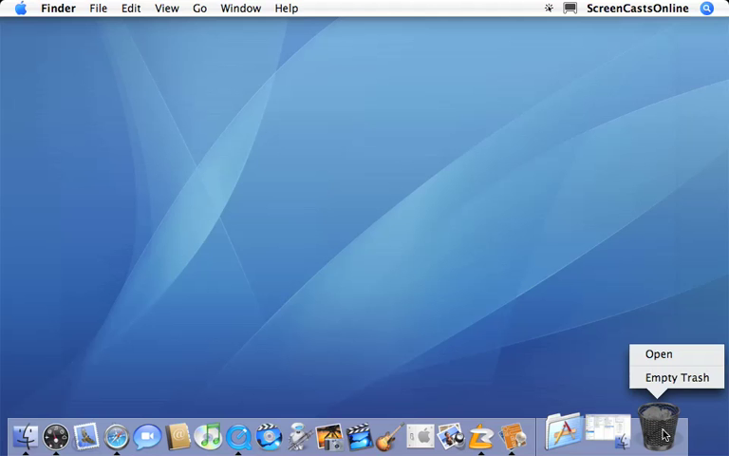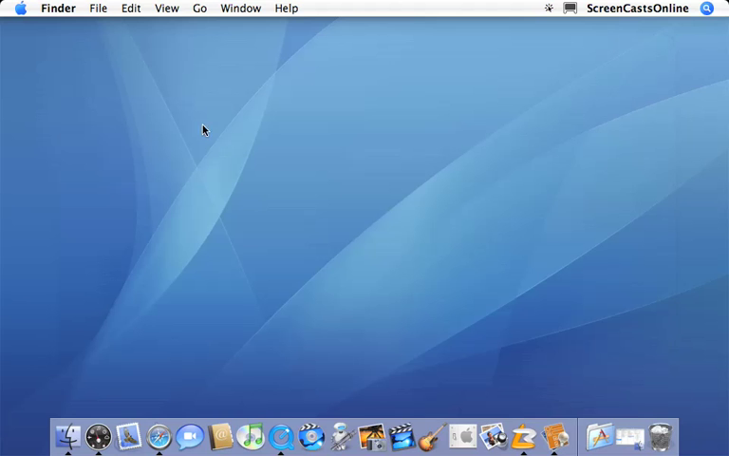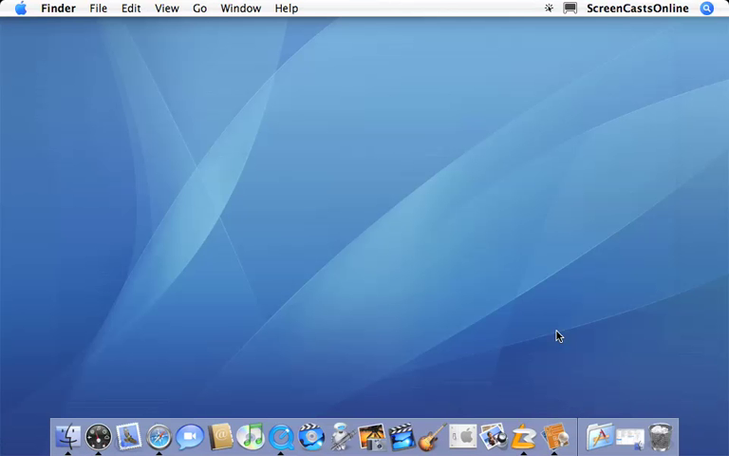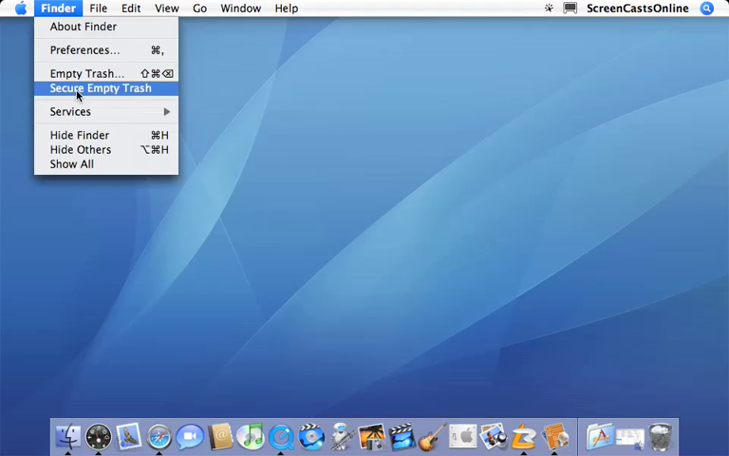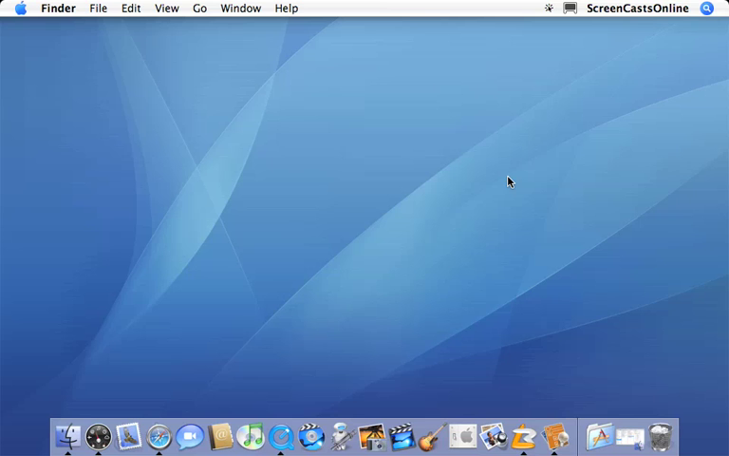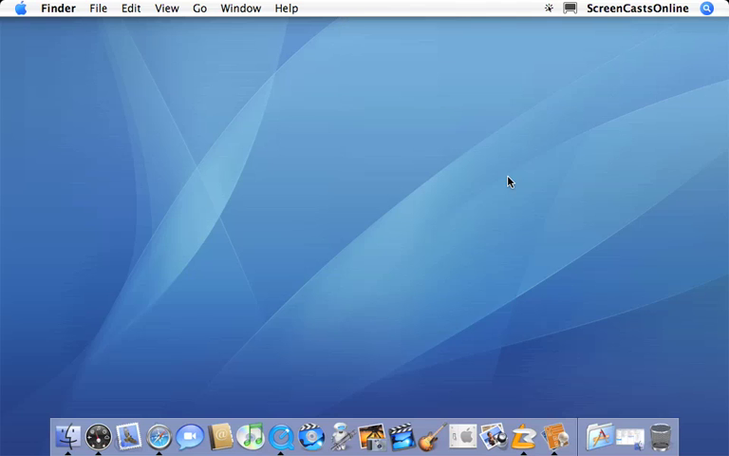You can see what's in the trash by right click and open. You can empty the trash by, again, right click and empty trash, or if you want to actually securely empty the trash, because once you empty the trash, there are some disk utilities that will actually be able to retrieve contents of deleted trash cans. If you actually go to the Finder and select secure empty trash, that will actually permanently delete any files within the trash can itself. And there we go, slightly slower. Yeah, and a nice rustling sound at the end.